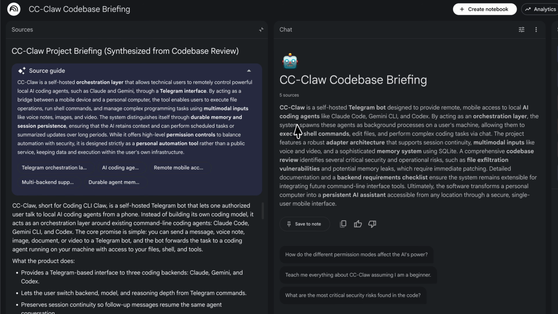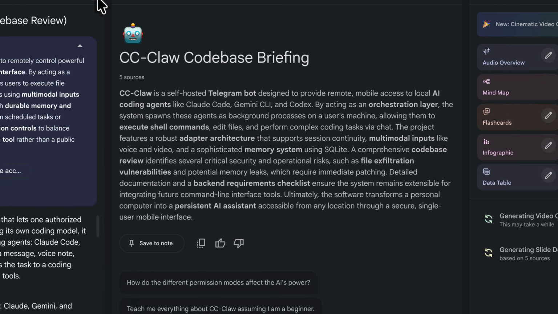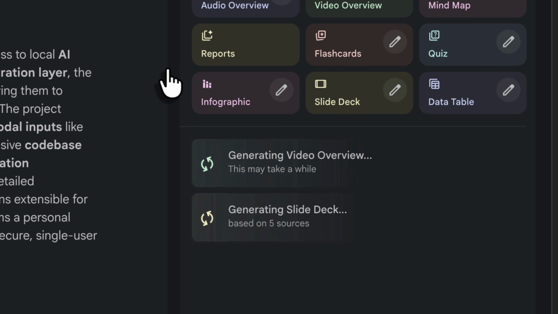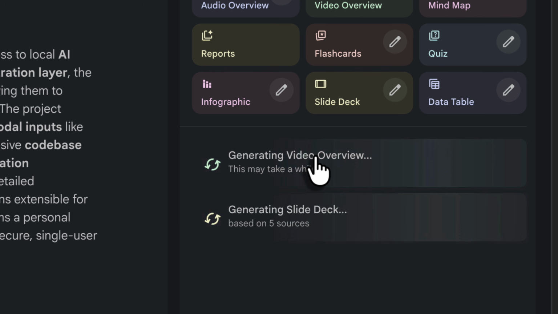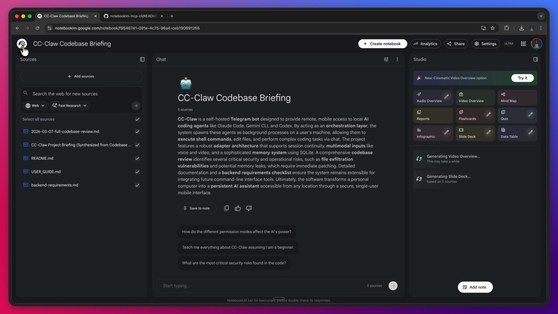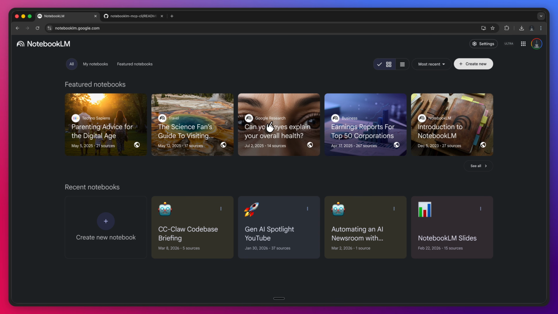If I close this, you'll see on the right it's creating a slide deck. But until that is ready, that will take a while. Again, the video will be ready in 30 minutes, so I may even show you just to see how it looks. What I do want to show you, and the feature I wanted to share, is this NotebookLM slide.